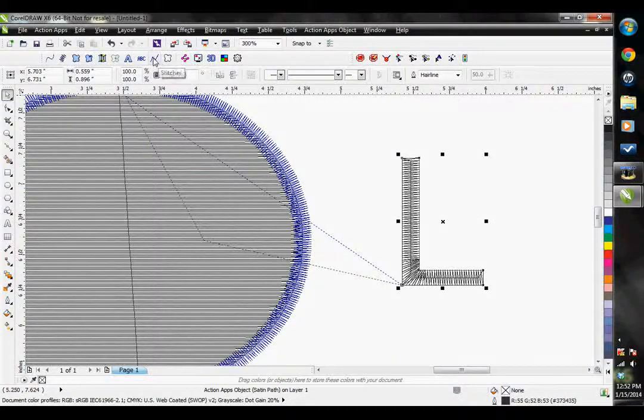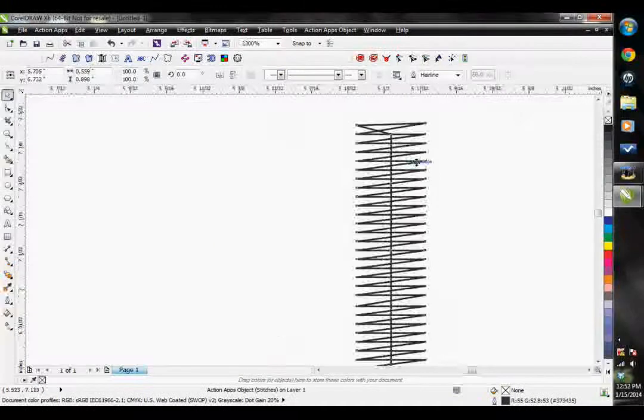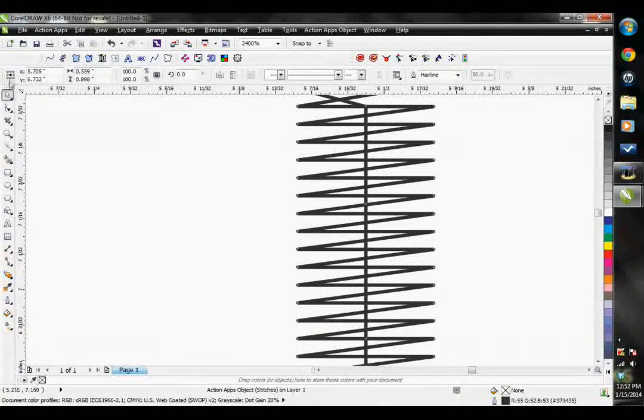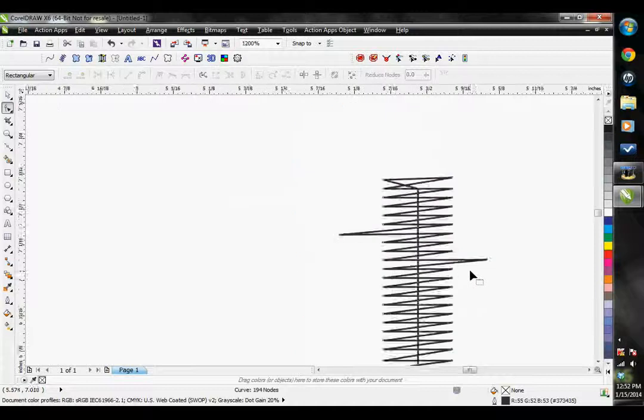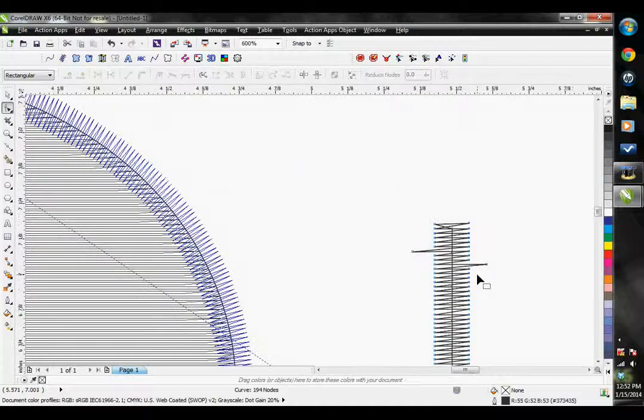This is stitches. There we go. So now you can see that this is actually stitches. I can individually move the stitches in my design now. But you should be warned, the Stitches button is similar to converting text to an object. It is a one-way street. I cannot convert this object back into a vector shape now.